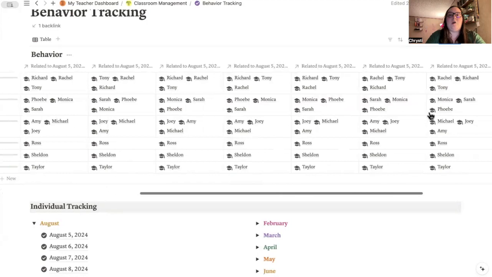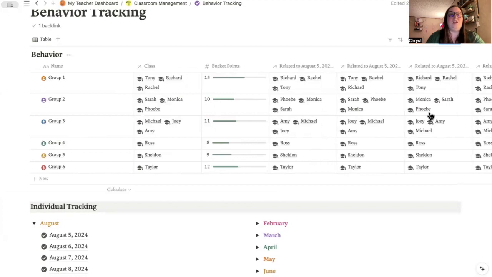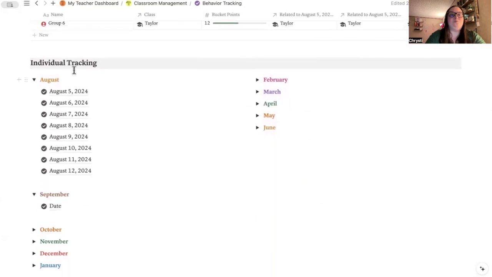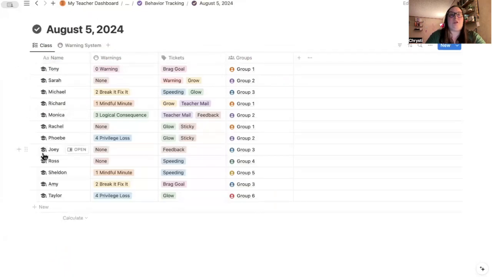All of this that you see though, it looks like a little bit messy, but honestly, these are really important because it all references something particular in the classroom management section. For example, in individual tracking in August, if I click on this day, it shows me all my students and it shows me the warning system. So, for example, Tony had a warning today. Sarah didn't have anything, so she's good. We've got some tickets. So Tony got a Brag Gold ticket and Sarah got a Grow ticket, and then it references what group that they're in.